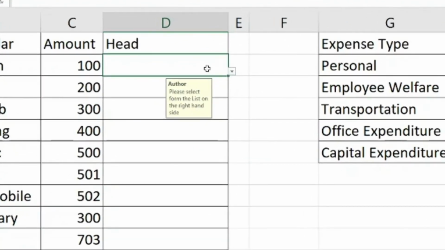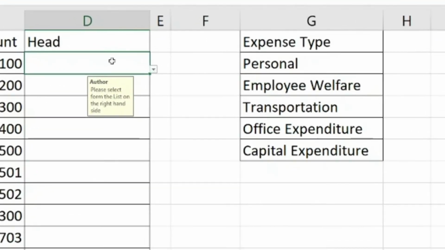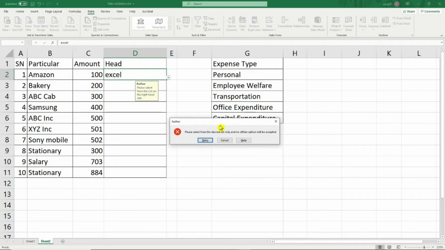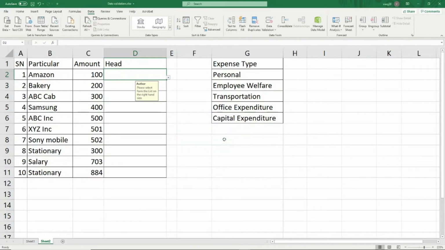If you go to cell D2, you can see a small message at the bottom saying please select from the list on the right hand side. So this is one indication which we entered in the input message. But let me say if I type Excel and I press enter, now I get the error alert which I typed earlier. It says please select from the desired list only and no other option will be accepted. So this is what we get to do.